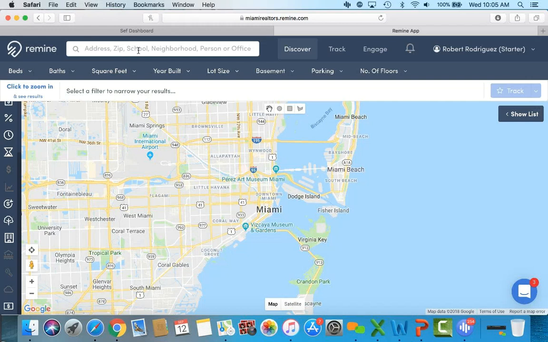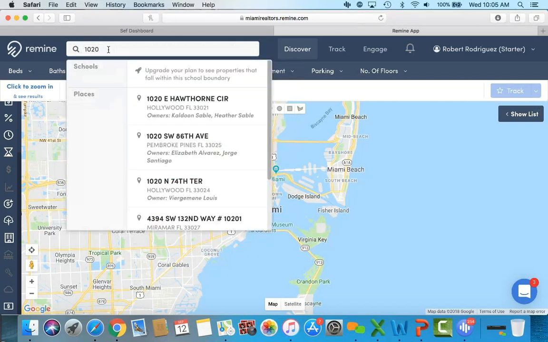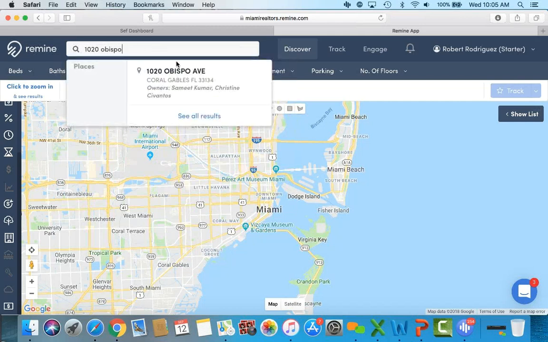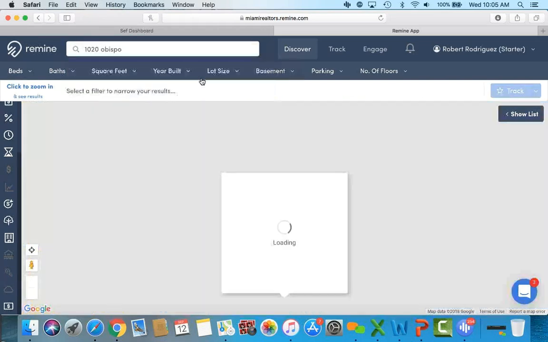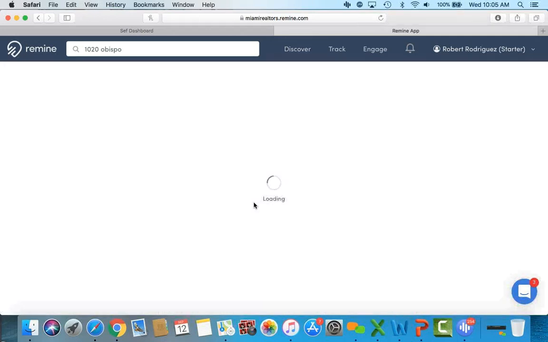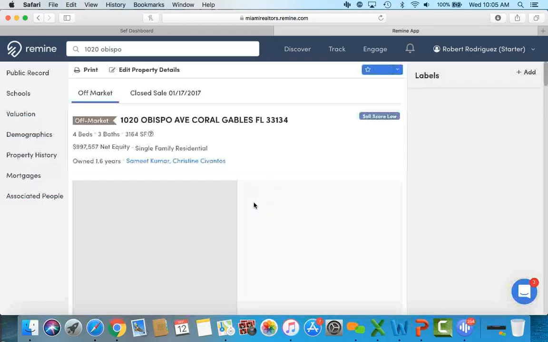So what I like to do is up here in the address in the search bar, I want to put in an address that we want to study. So I'm going to put in 1020 Obispo Avenue. This happens to be an address here in Coral Gables I often go in and study. So here we go, 1020 Obispo Avenue, and we're going to click, and then you should see a pop-up window like this, a little pop-up box or rectangle. You're going to click on the address, and the address is going to open up the property.